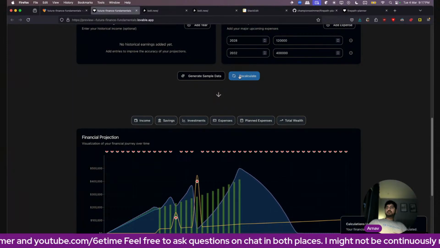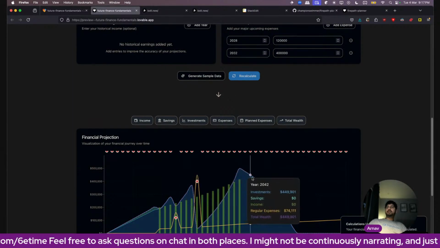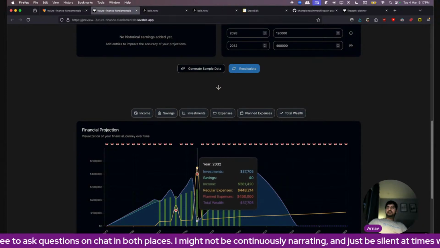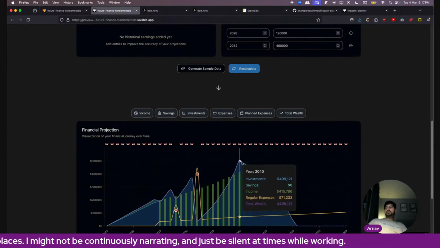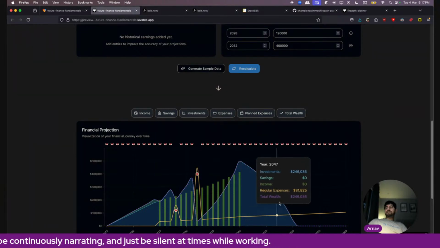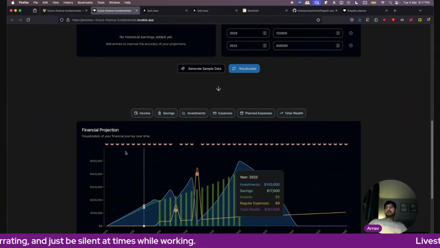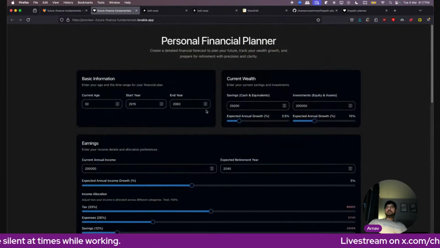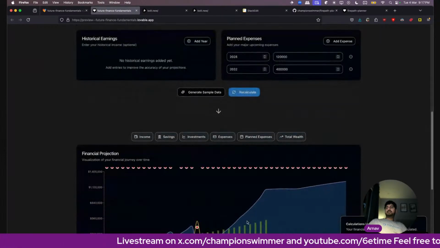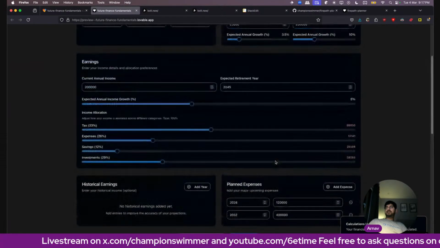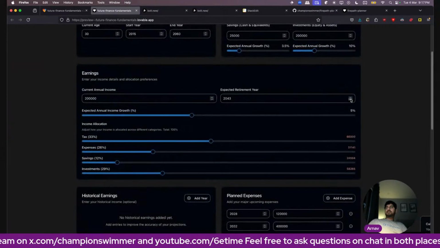Recalculate. Better now. So I can push that expense out. The only issue is now it does not grow enough for somebody to be able to retire correctly here. So I'll have to push the retirement age, let's say to 2045. Okay, fine. Can I bring it down to 2042?